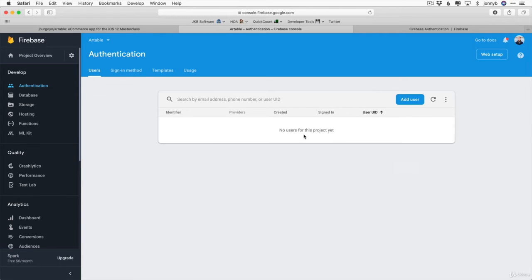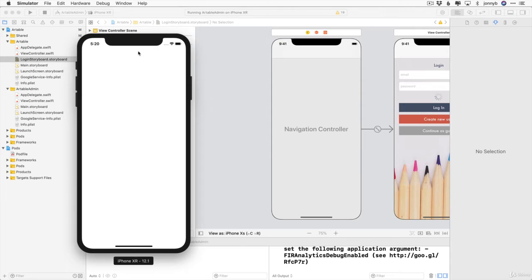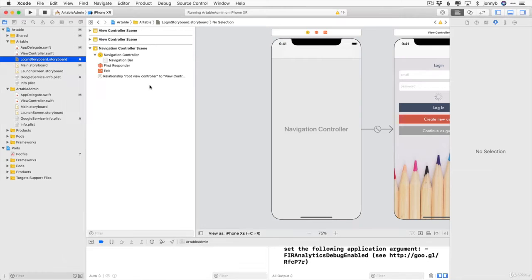All right, so now we have the ability to register and log in with users as far as the backend goes. Now let's learn how we handle that in the client app, okay? So let's go back into Xcode. All right, so right now when we run this, we get a blank screen. And that is because by default, if you have a main.storyboard, that is the one that is going to get loaded, okay? So we need to learn how we can instead launch this storyboard, okay?